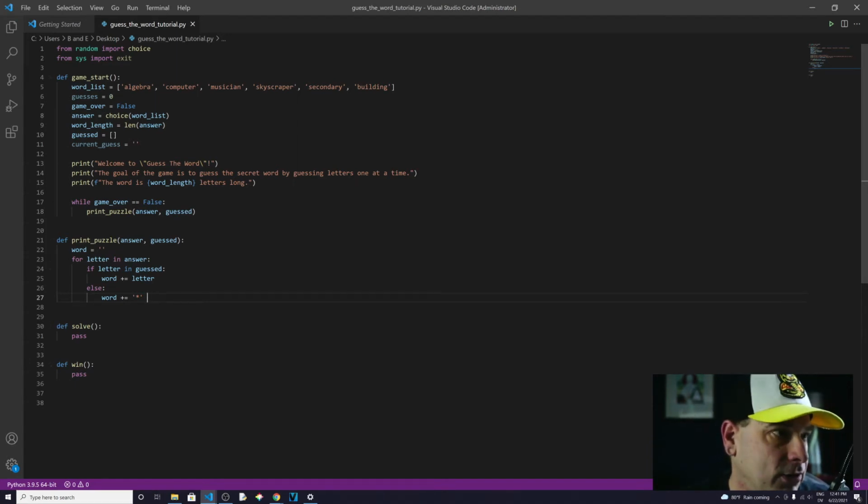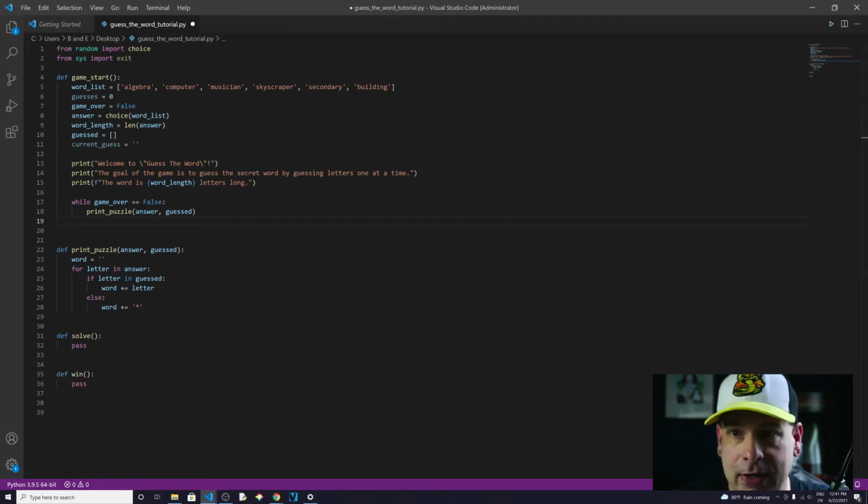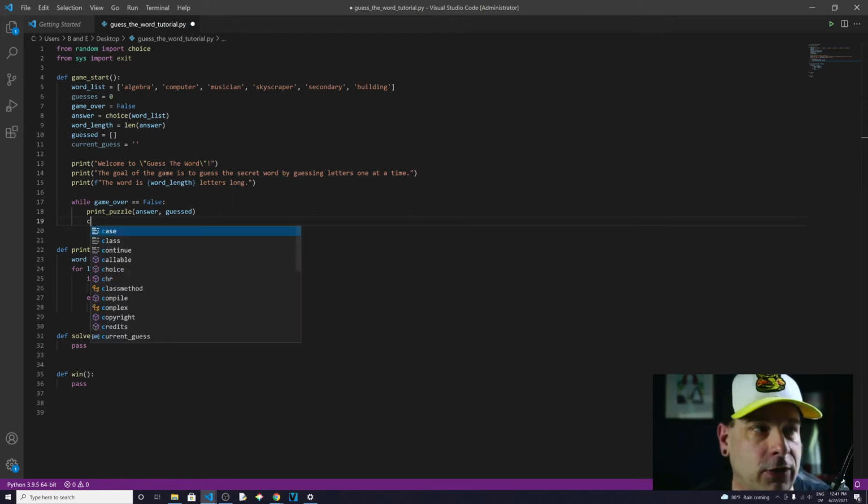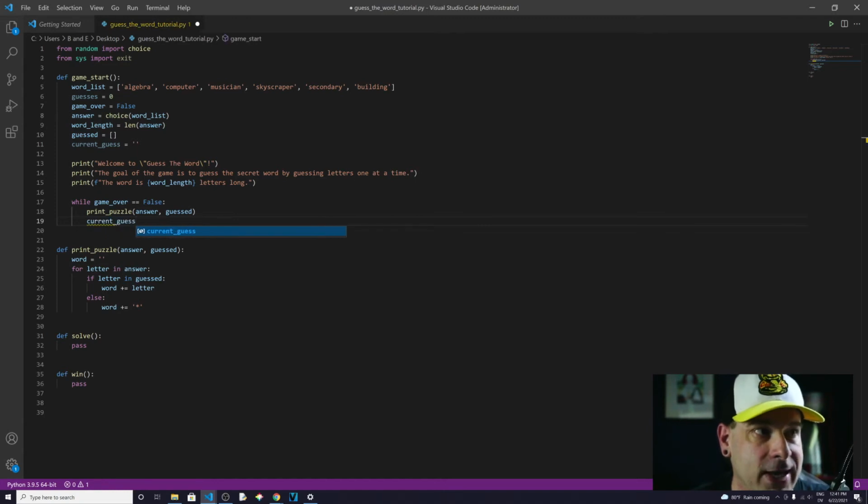All right, let's go back up here. So we're back in our main game loop. All right, so we've called the print puzzle function. And the next thing that we're going to do is ask the player for their input. So this is where we're going to use our current guess. So we're going to say current guess equals input.